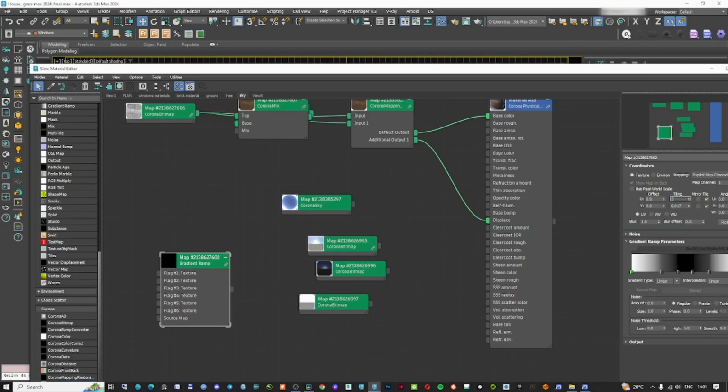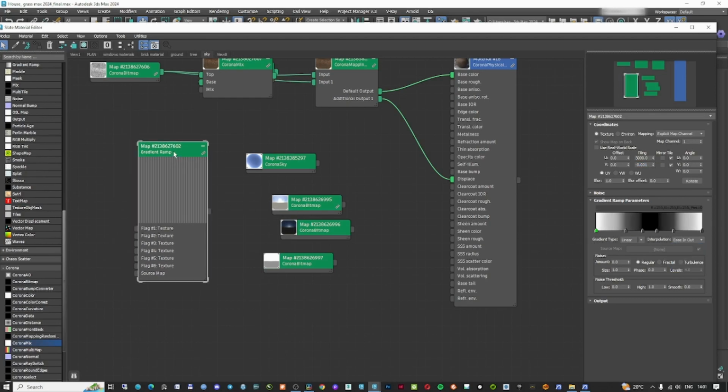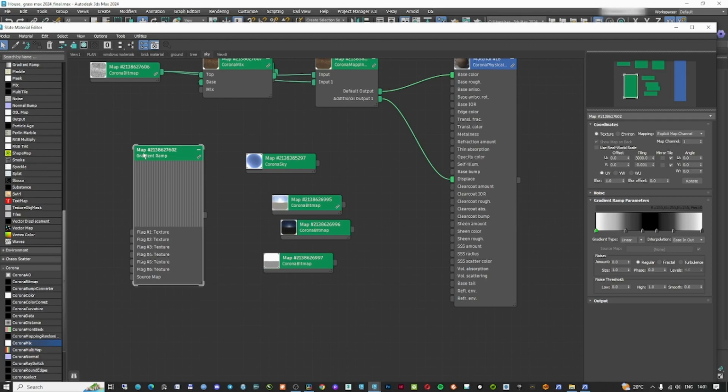Okay, the next thing that I'm going to do is a furrowed field. I'm going to use a gradient ramp for this, which is very simple. I'm just going to make the tiling 3000, and then create this gradient, having some black in the middle and then some gray and white. In this way I'm going to get the furrowed field exactly as I wanted.